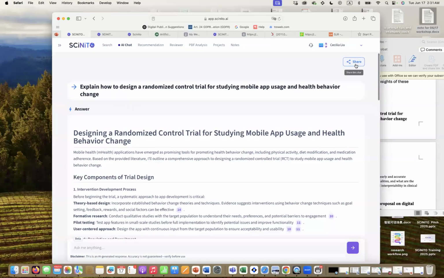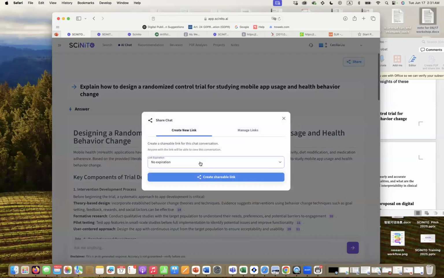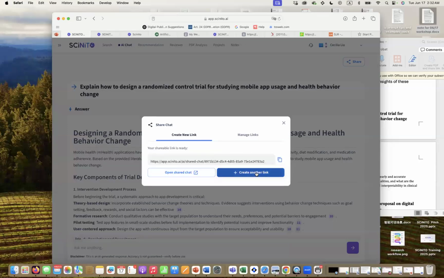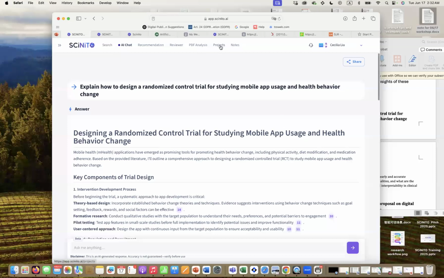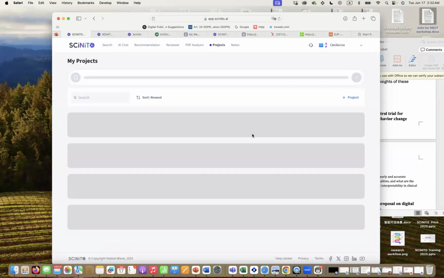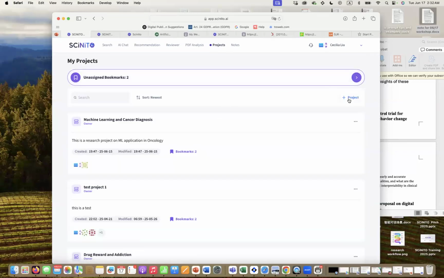Here, you see a button called share. You can share this chat, generate a link, and share it with your co-author as well, or share it with your own notes, right? What we do to make it more useful is that we still want to share it in the project's environment. So now I'm just moving to the project part again. Project-wise, create a project.